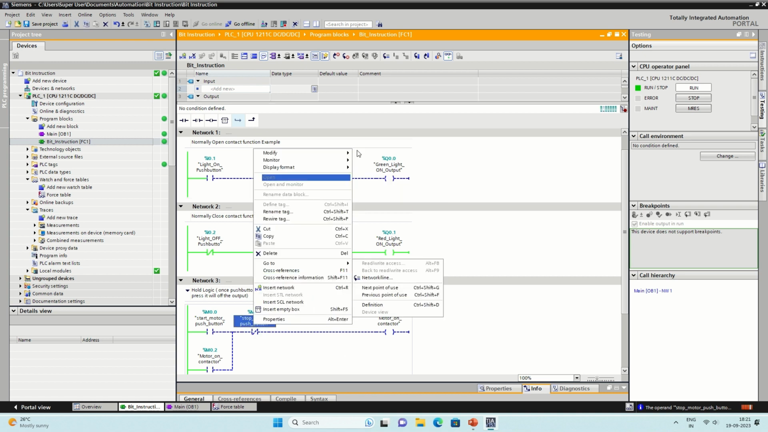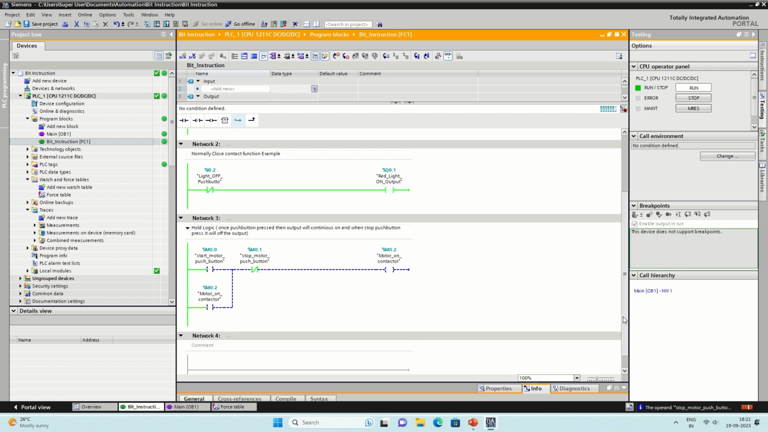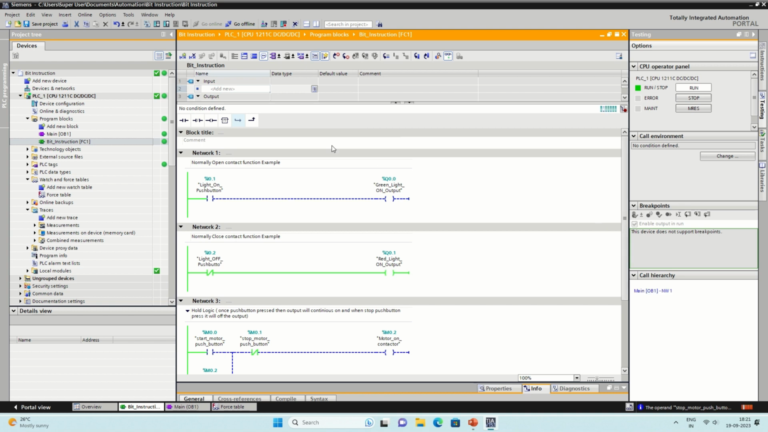So, there you have it, normally open, normally closed, and OTE instructions in TIA Portal. These instructions are the building blocks of ladder logic programming in industrial automation. Understanding how they work is essential for designing and troubleshooting control systems.